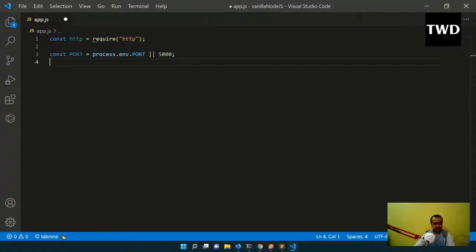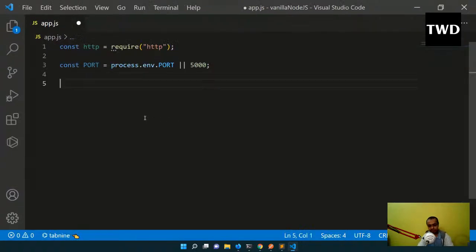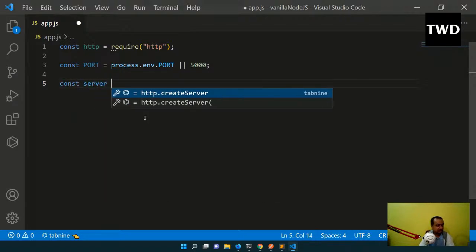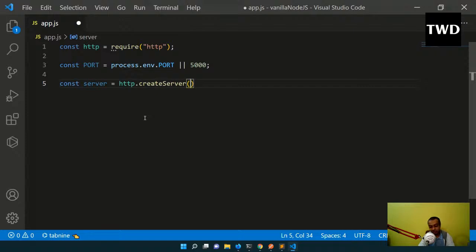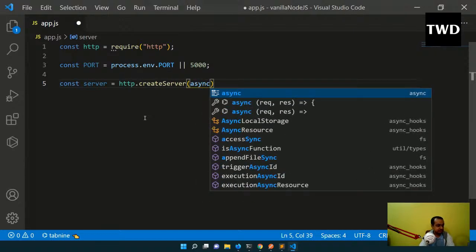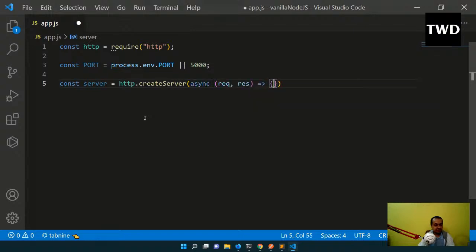Now we need to create a server, and we have the createServer method. This is different from when we do it through Express, where app.get or something is there; here we don't have access to those things. So we are going to use the createServer method. Let me increase the font size a bit, so it is visible on the mobile screen very well. const server = http.createServer, and we are going to use the async of it, async (req, res).